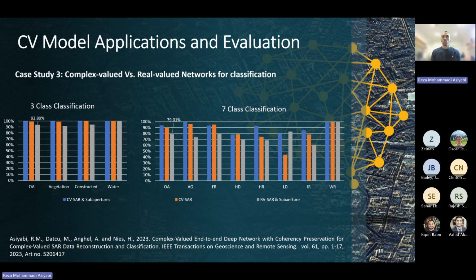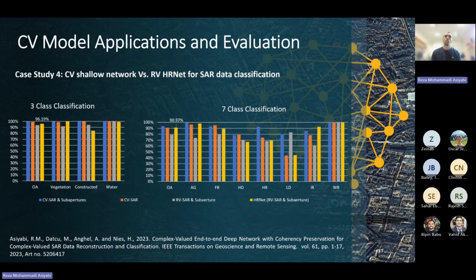And the classification accuracy dropped to about 79%, which is more or less 15% lower than the classification accuracy that we had with the complex valued model. But the complex valued network has 2 times more learnable parameters than the real valued version of the model. So it is expected to perform much better. It's nothing surprising here.